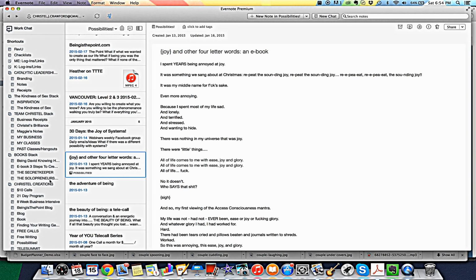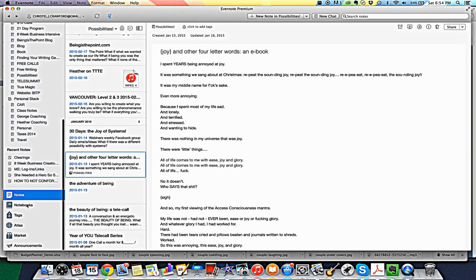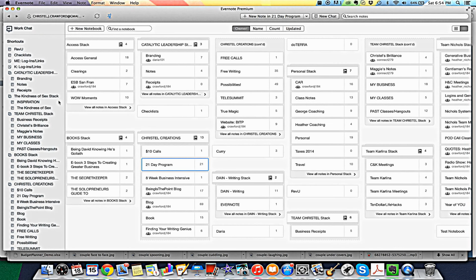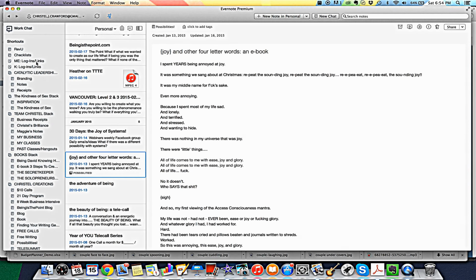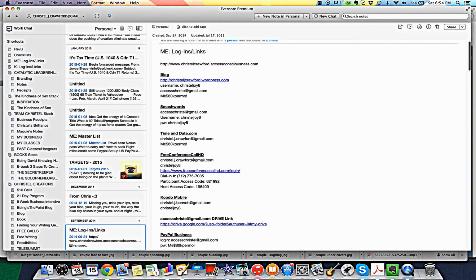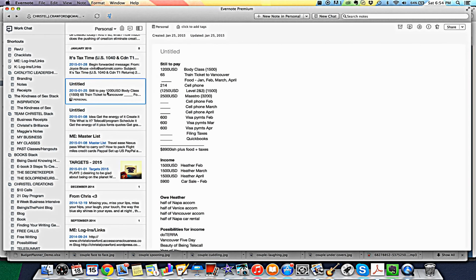So I have a lot of notebooks, and I don't have every one of my notebooks in the shortcuts. In addition to that, I also have some notes that are in notebooks as a shortcut. So for example, I keep right now all of my logins and links in a note in Evernote. So right here. And it's not as secure. I don't recommend this potentially. It's not as secure, and when I start to work with a team, I will have to create another solution. However, for me right now, it really works for me.